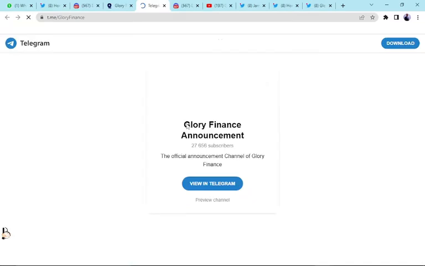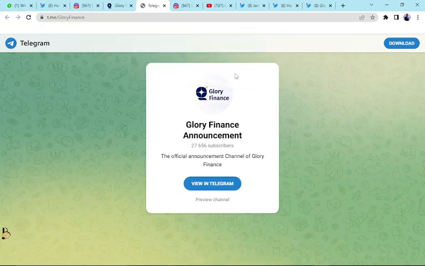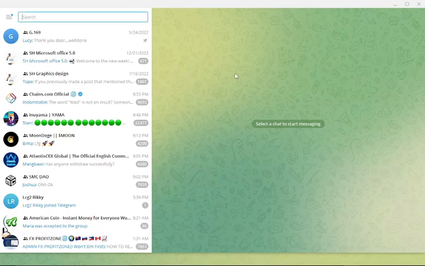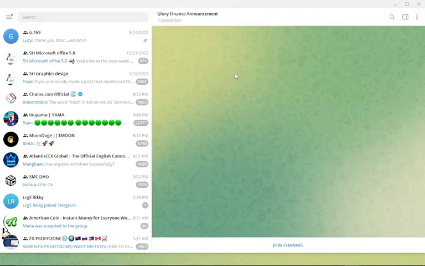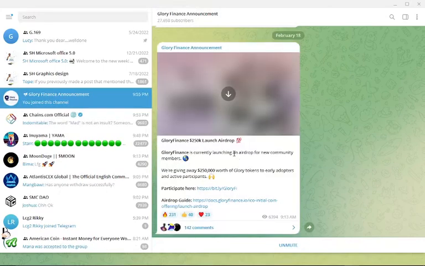I'll join. My Telegram is already running in the background, so I have to open my Telegram desktop so that I can join. So you allow my Telegram desktop to pop up. You see, it has popped up. So when it comes over here, I just click here. They'll tell you one or two things. Glory Finance is currently launching an airdrop for new community members where they are giving away $250,000 worth of Glory tokens to early adopters and active participants.